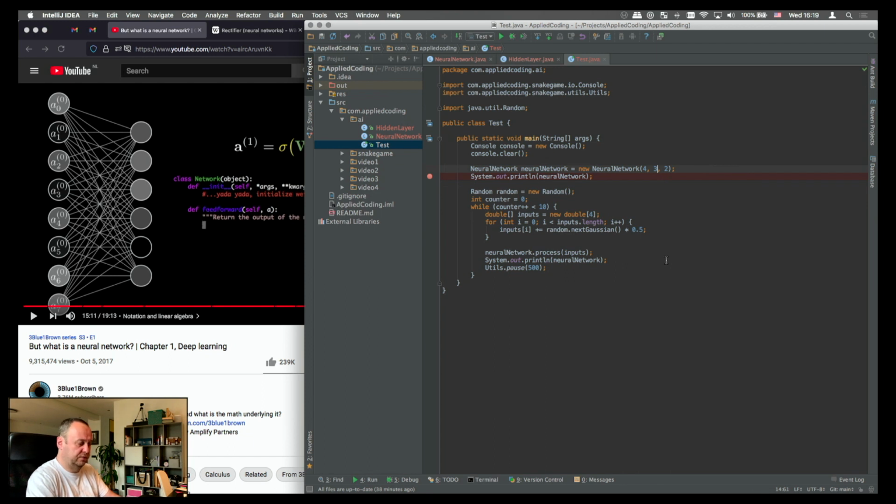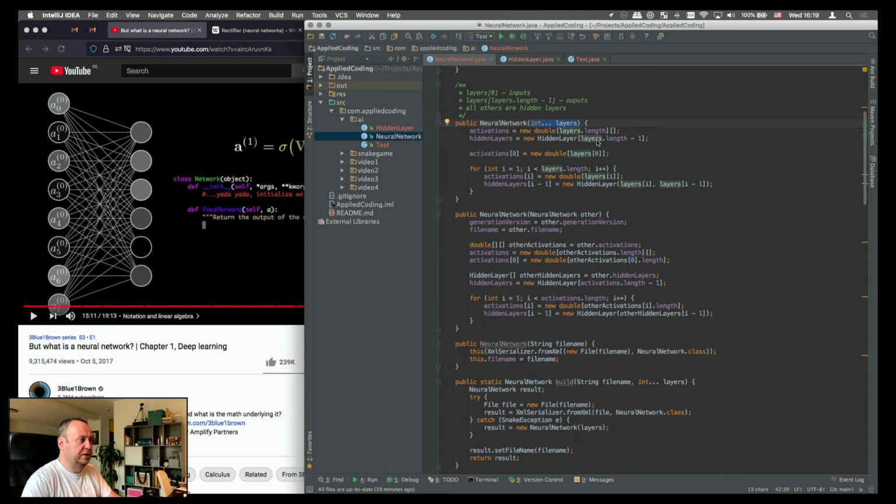If I would put here 4 3 3 2, then it will be 4 neurons in the input layer, 3 neurons in the hidden layer, another hidden layer with 3 neurons, and an output layer with 2 neurons. In the beginning, what we do is dimension the arrays and create the double array for the layers.length. This is the activation number of layers. And then we create the hidden layers, and we have as many hidden layers as the number of layers here, minus 1.